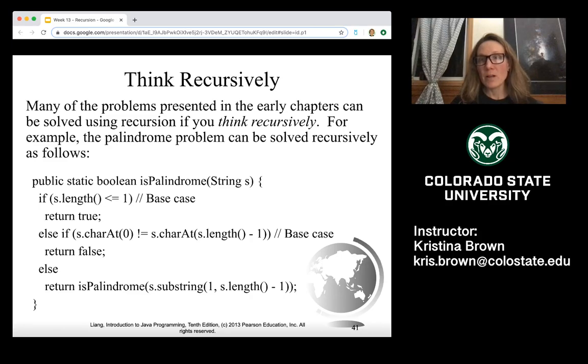Okay, so we're actually going to get a substring of the original string to go back through the method and determine whether or not it is a palindrome or not. Okay, so again, we're reducing that problem until we get to one of the base cases, and then we're going to exit. Okay.